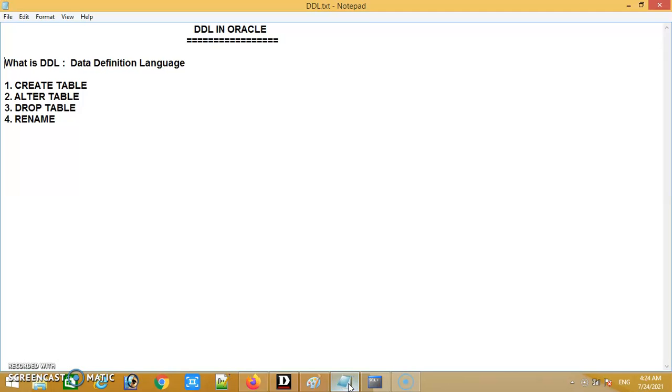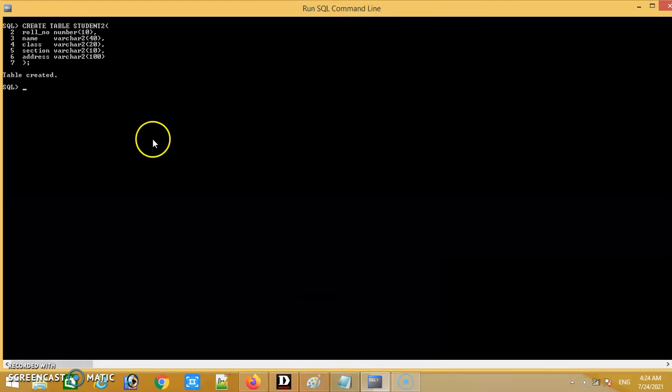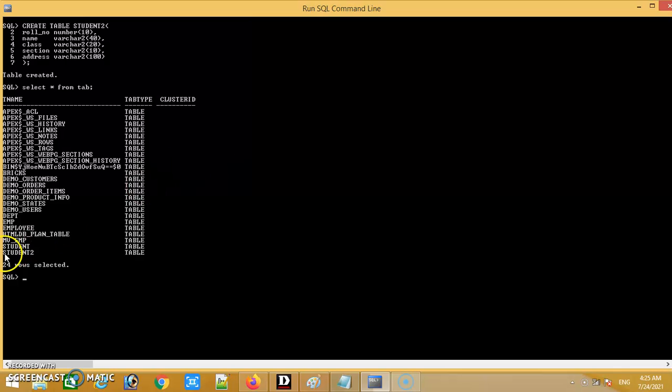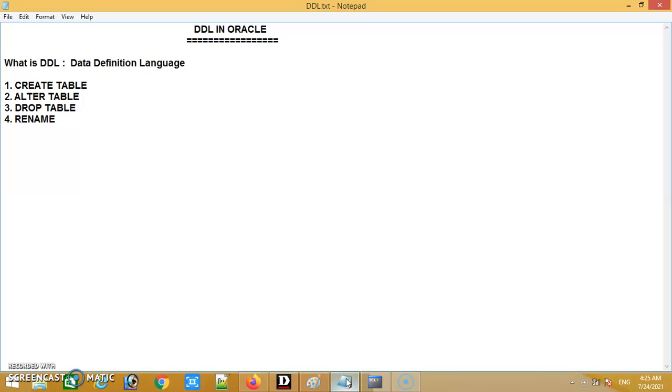Now I'll check how our table is created. As I said before, just write the SQL command, select star from tab. This will display all the tables in our current schema. So here see, this is student2, the table I have just created. Understand? Fine. Now I'll show you how to alter a table.